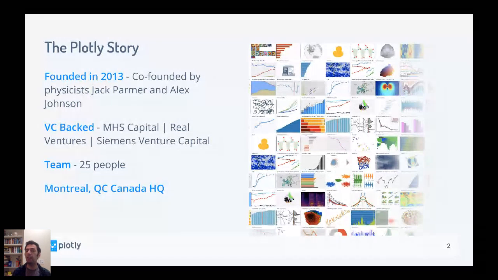So Plotly.js is open source. What I'll be showing you today, the Python API, is open source. Dash is open source. We really embrace the open source ethos at Plotly.